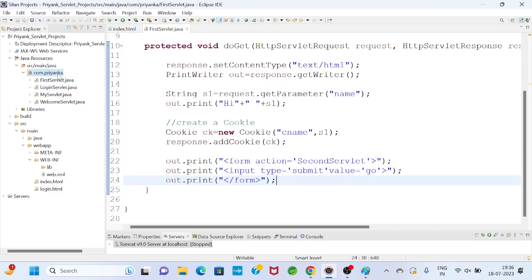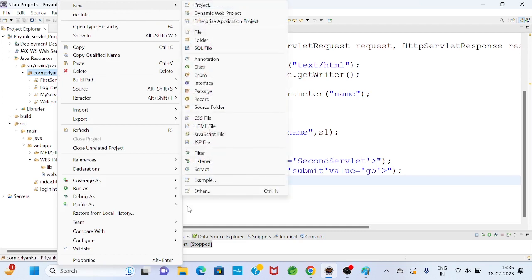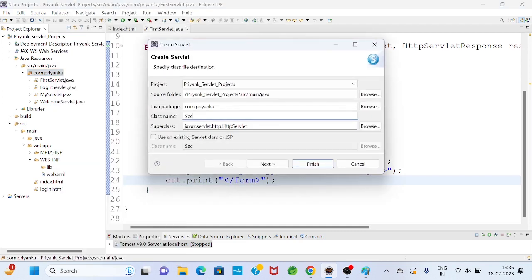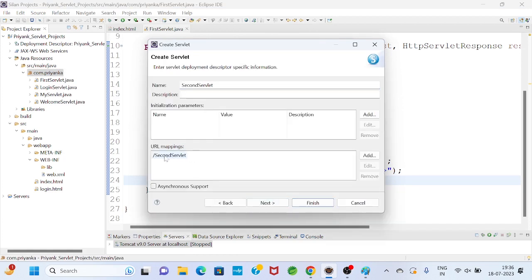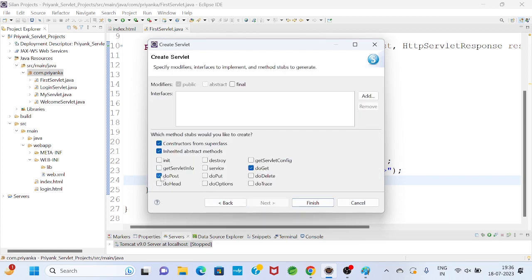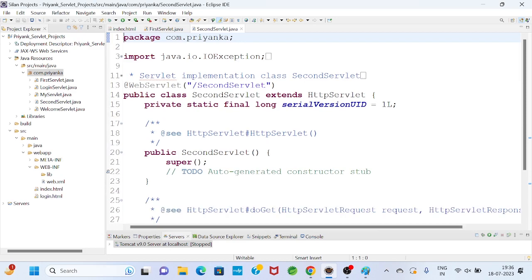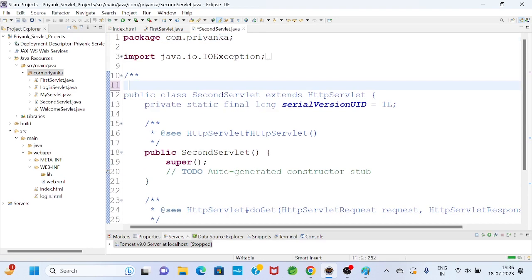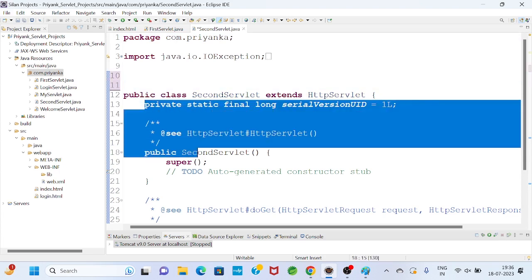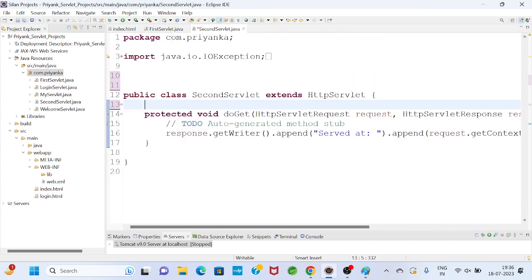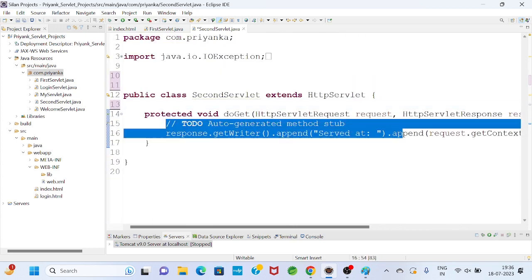Then I will go and again create a new servlet, class name is second servlet. Click on the next button. Then this is my URL pattern that we will specify in the web.xml file. Then click on the next button, select doPost, select doGet, click on the finish button. Then the same way that we will do always in our own way. So maximum things that we'll delete. So this part is not required. That's why I am removing this line.